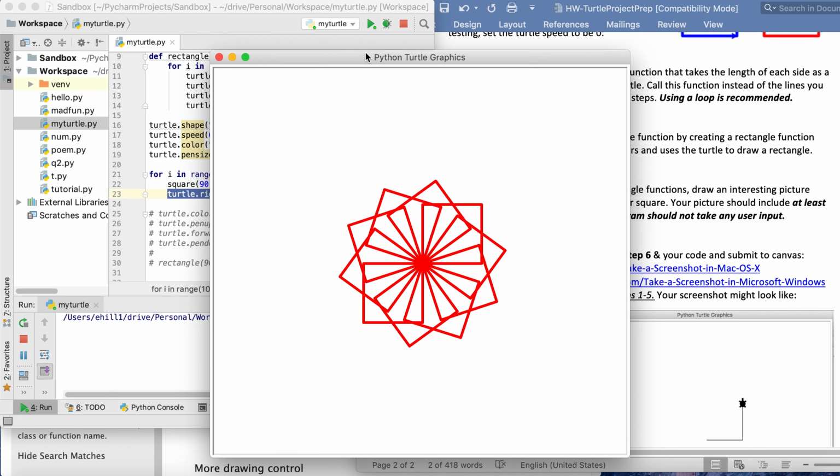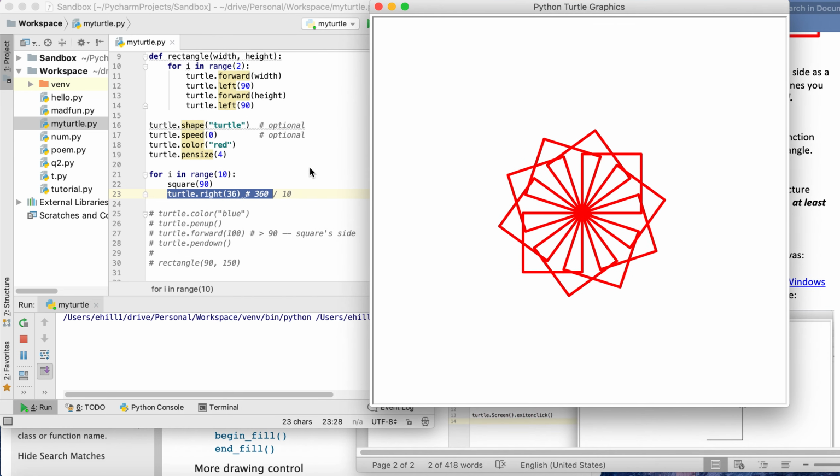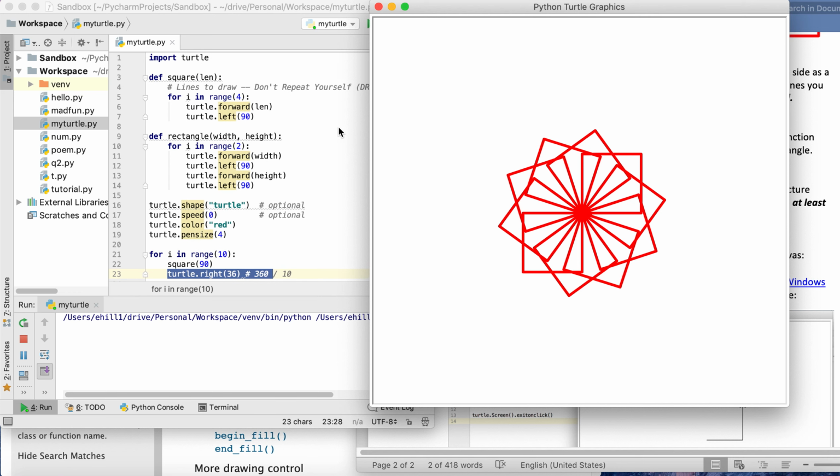Ta-da! And now I used my square and made a pretty shape. And that'll complete my assignment. The last step is to take a screenshot. Please, when you take your screenshots, make sure to show your code as well as the final version.